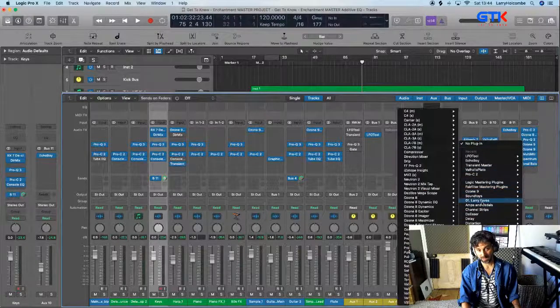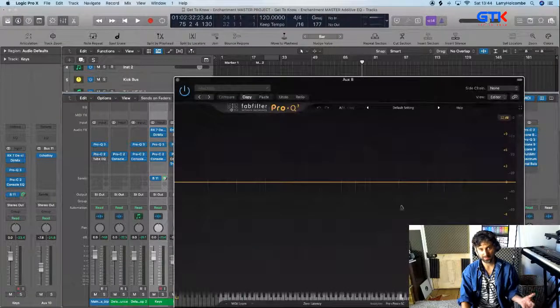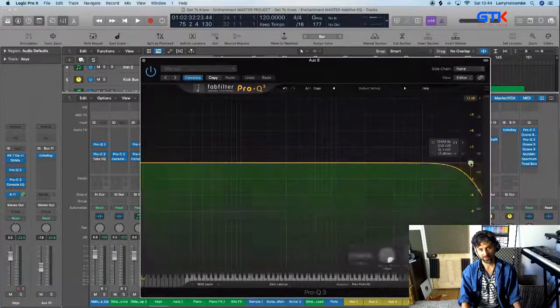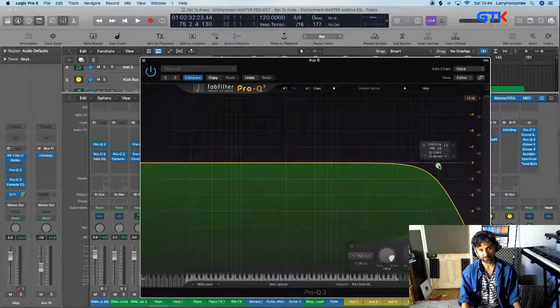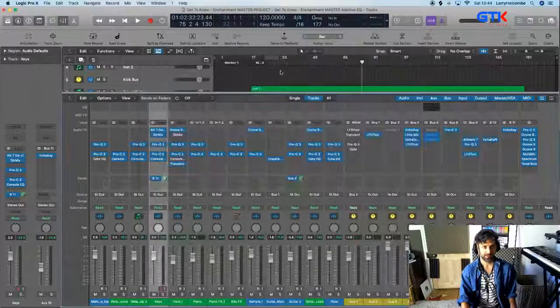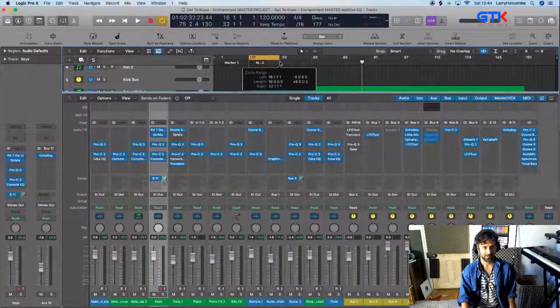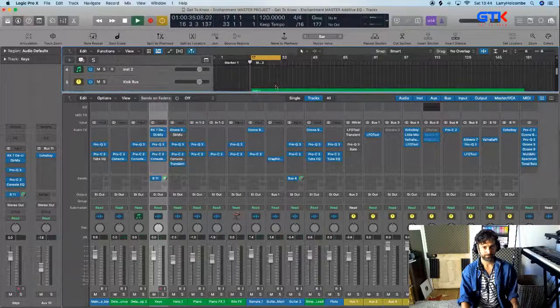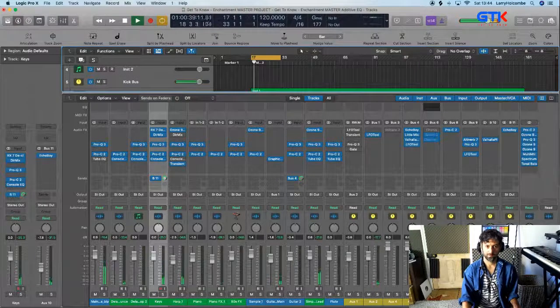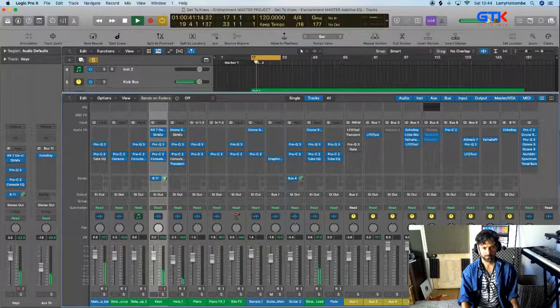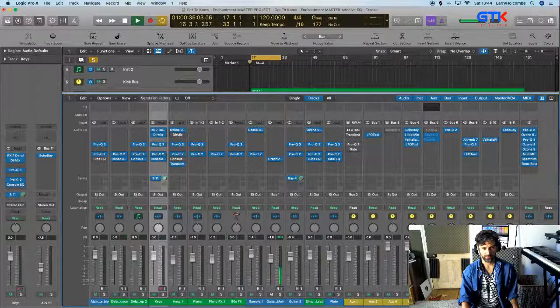Now, I generally never roll off the low frequencies from the early reflections, because can you hear all that meaty low end that you get from the early reflections? I just really like that. I love the sound of it on the kick. So I never really roll off the lows, but rolling off the highs can help set it back a little bit, which can be quite nice. That's good.